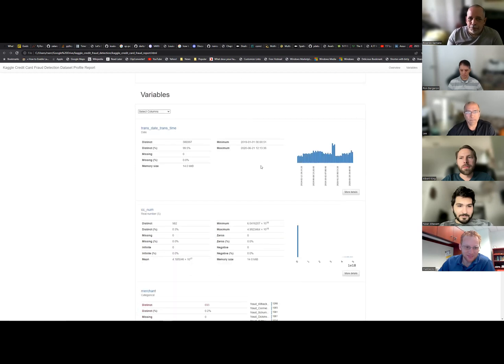Okay, so just as a first glance, transaction day, transaction time. You get here the minimum value and the maximum value. So this data set is a collection of credit card transactions that transpire from January 1st, 2019 to June 21st, 2020. So we already have the range of the dates there. And this is the histogram of the distribution of those dates.